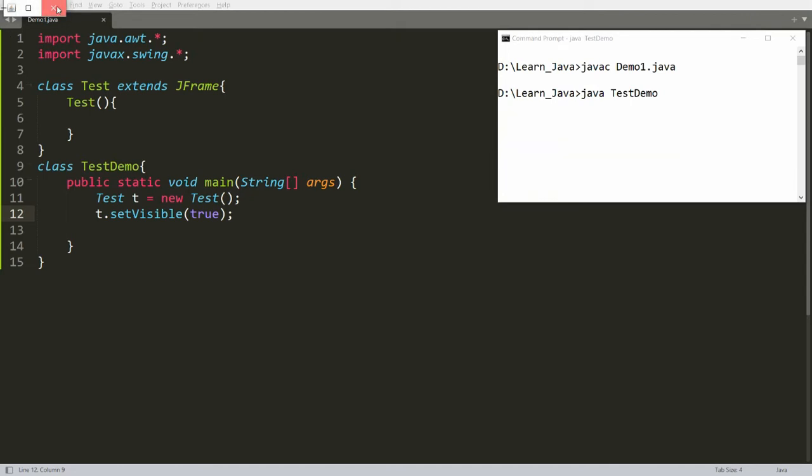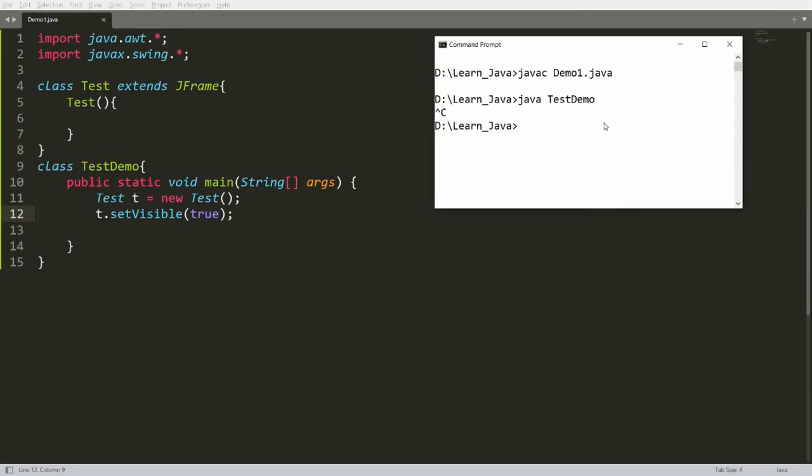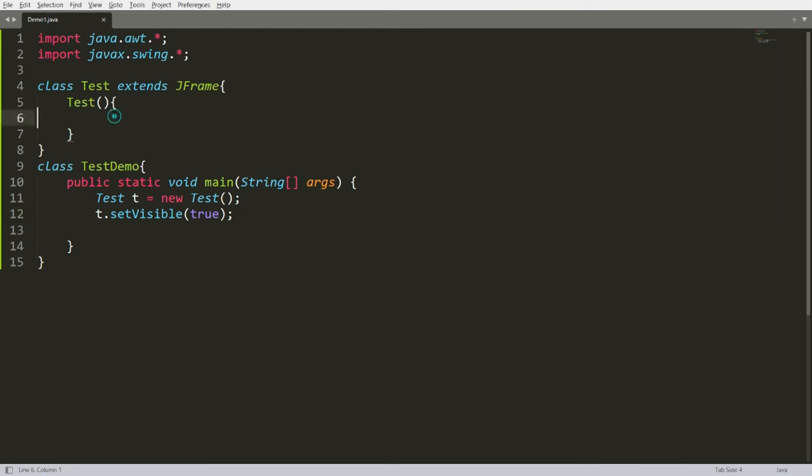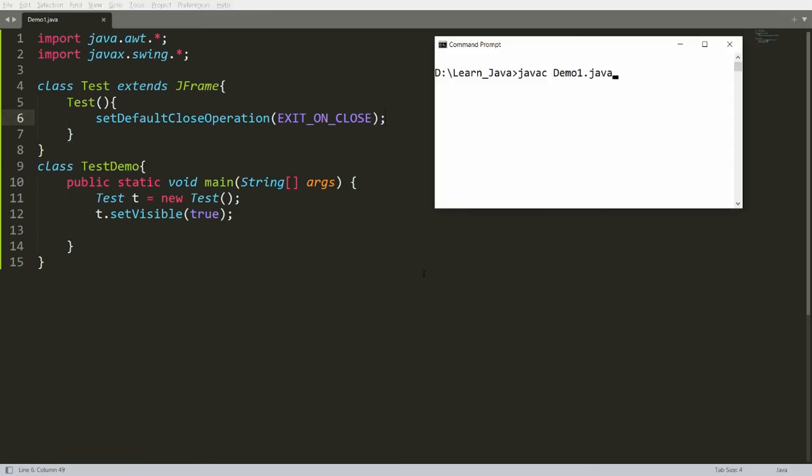Whenever you close this frame, definitely it will be closed, but your program will not be closed. It means that the process is not finished yet. So here you can press Ctrl+C, then it will stop. Now I want that whenever the user clicks on close, that particular frame is closed. Then you can call the function setDefaultCloseOperation, and here you can pass the value EXIT_ON_CLOSE. So whenever you click on the close button, your frame will be closed. You can compile your code and run this, and now whenever you click on close, the frame will be closed.